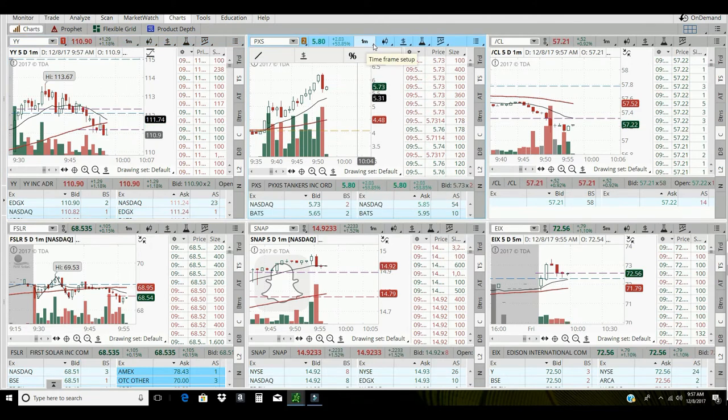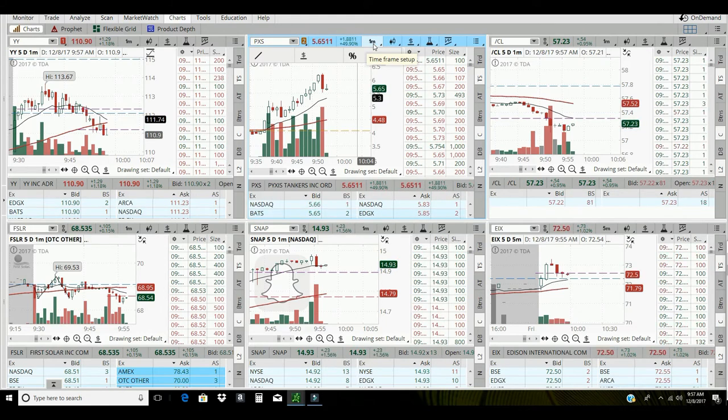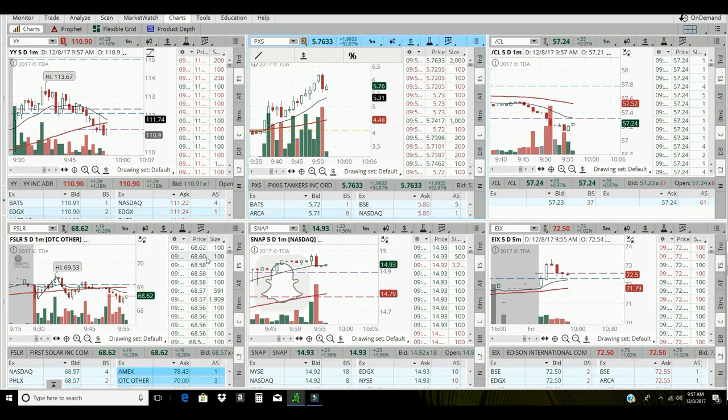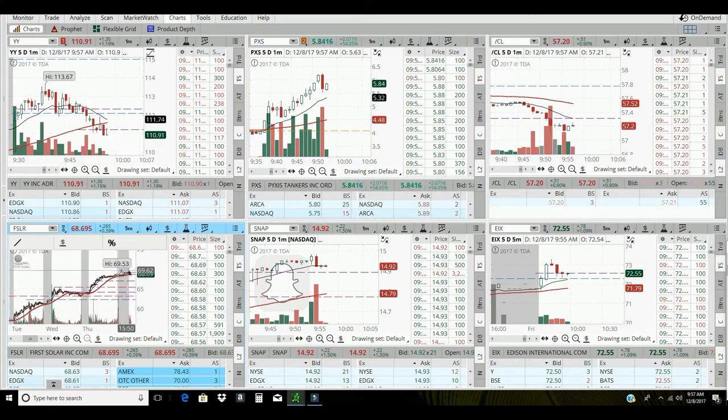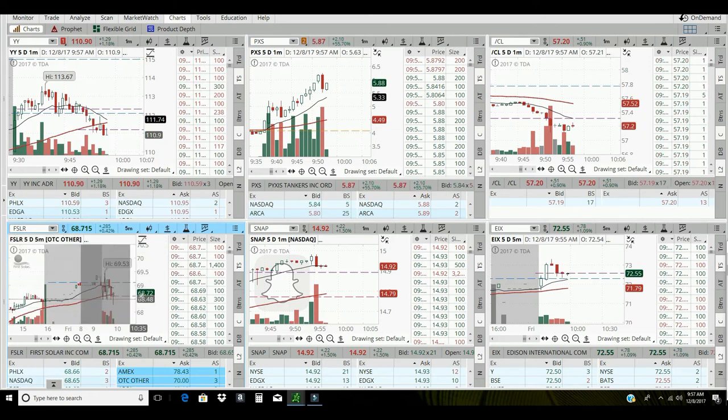All right, so PXS is setting up to be a nice long play. We got a defined area of support. We got a defined area of resistance. I'm still holding this first solar short, but it's starting to bounce against me a little bit. So, got to make a decision. Let me take a look at a different time frame.